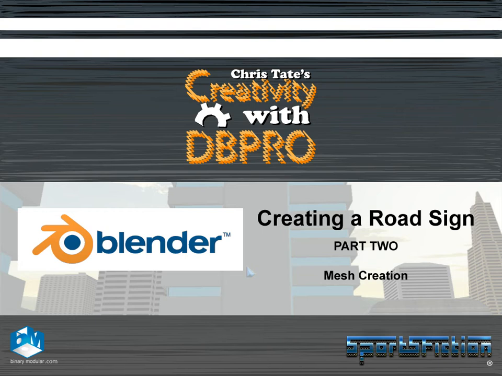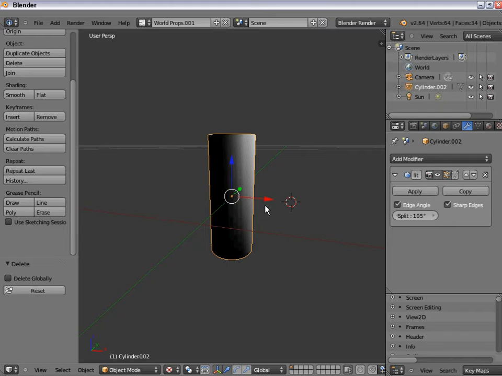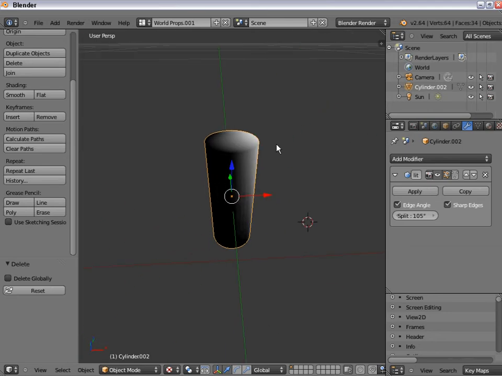Hello again, welcome to this video showcase of creating a sign inside Blender 2.64. Now we're going to actually create the mesh structure of the object. So let's highlight the window. I'm going to drag the view into a desirable view using the middle mouse button.